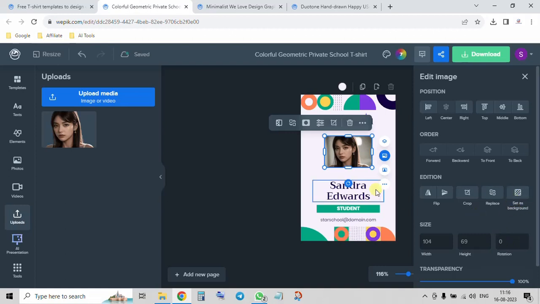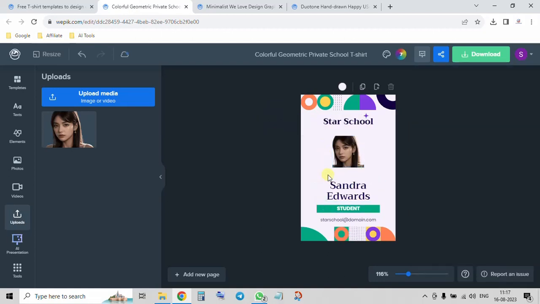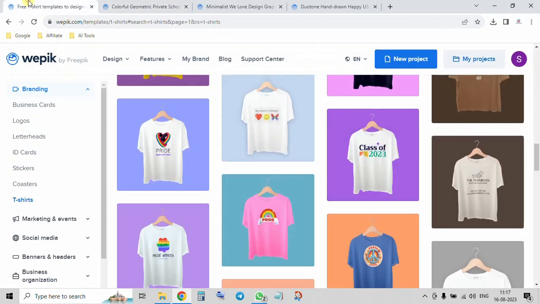I don't want this. I can replace this whole thing as a background, but I don't want to do it. Crop masking. Okay, so I wanted to mask it in a circle, this face here, and remove the background. So there you go. So you can literally edit anything you want over here.